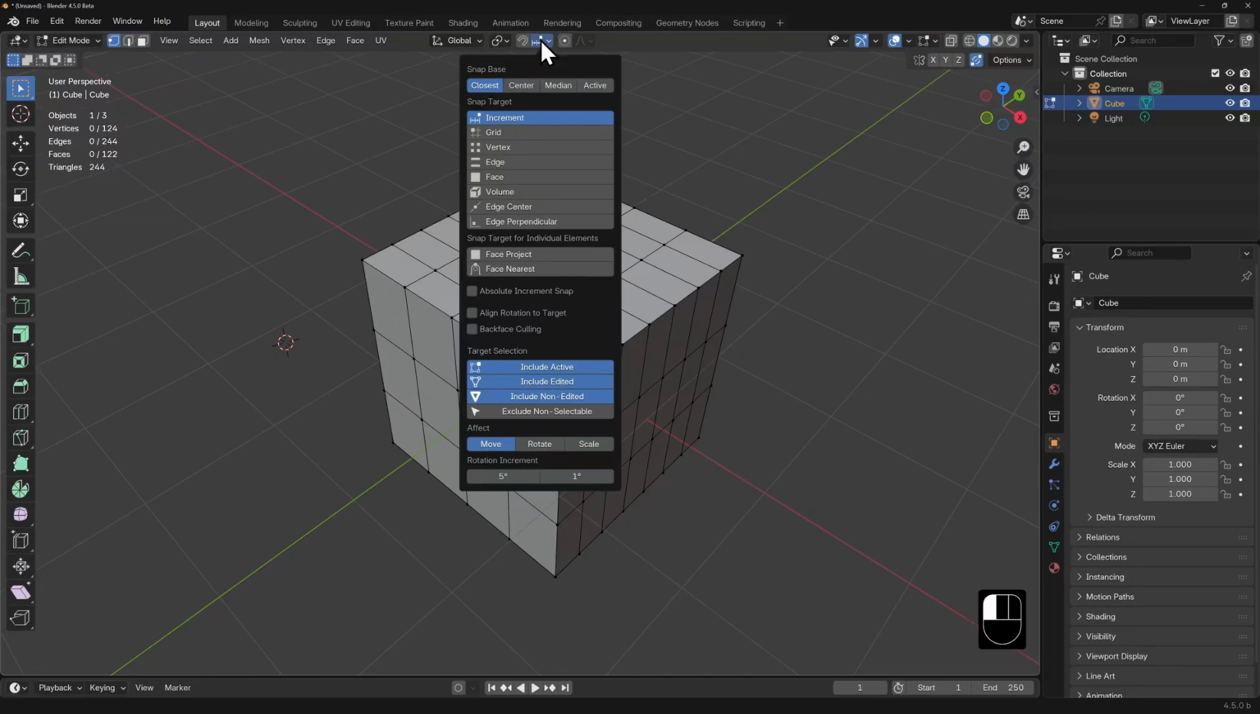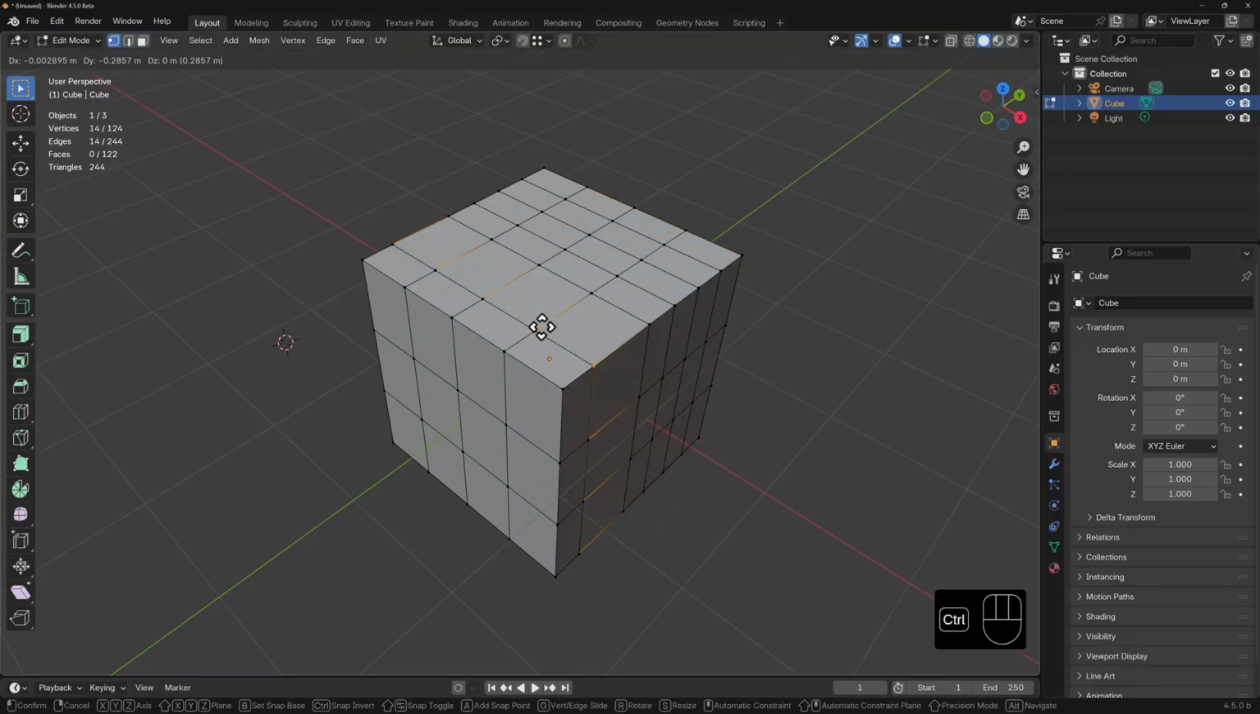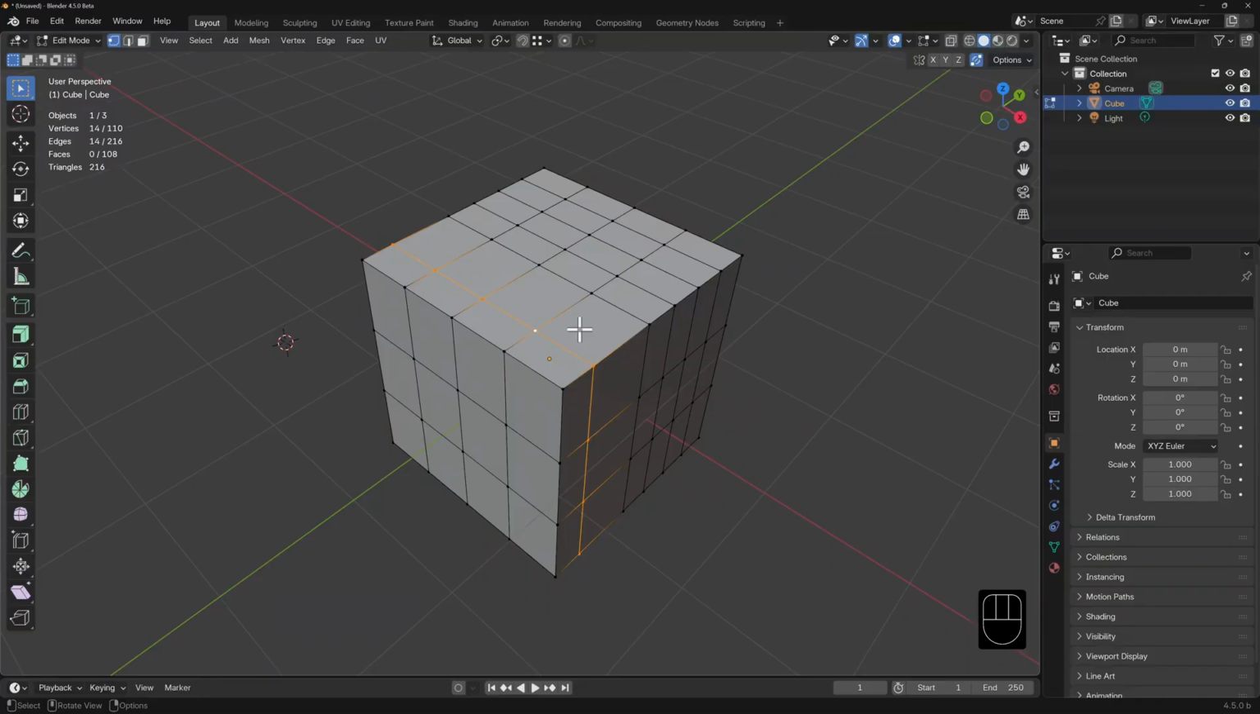I'm going to set my snapping to vertex, and then I'll select this loop here, hold down Control, to turn on snapping as I move and place this loop directly on this other loop. When I release, you should see that the vertex count dropped slightly.